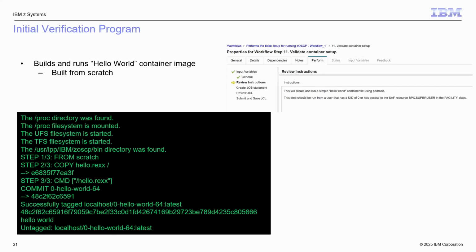I want to call out that this is building it from scratch. That's important because you won't have to have set up your registry access at this point yet. This is going to be building a local image from a local source, so there's no network connectivity needed to go out and get a repository image. And you can see that the IVP ran successfully.